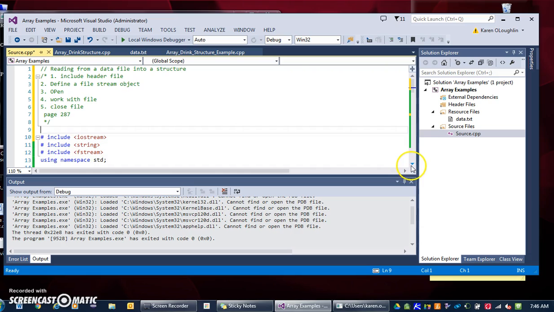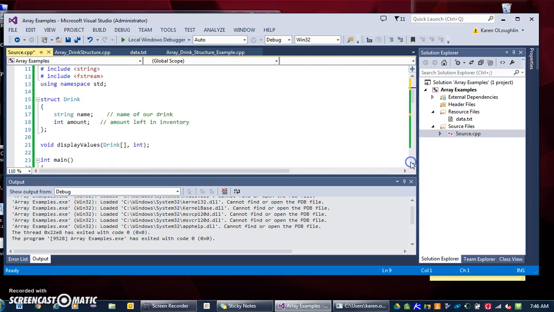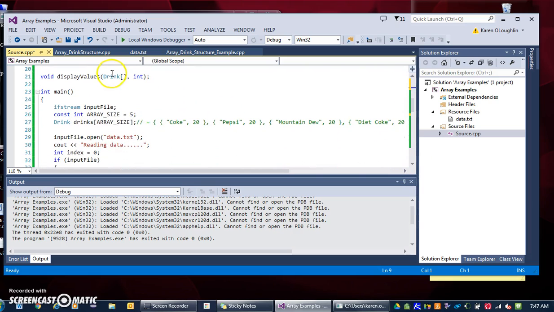Okay? So if we scroll down, I declared my file stream object here. I called it input file. I'm still using the array of drinks. I am no longer using this for my initialization, so I'm going to delete all of that. And then I'm going to tell it that I'm going to work with a data file.